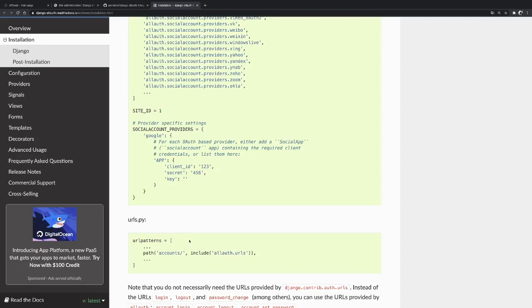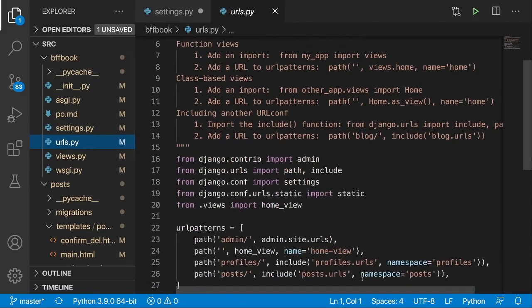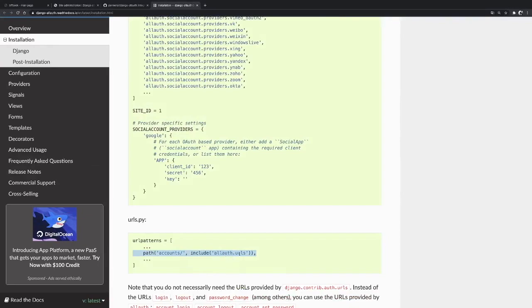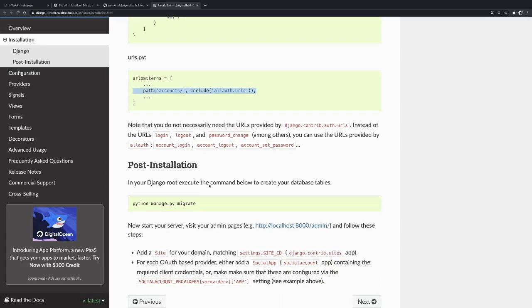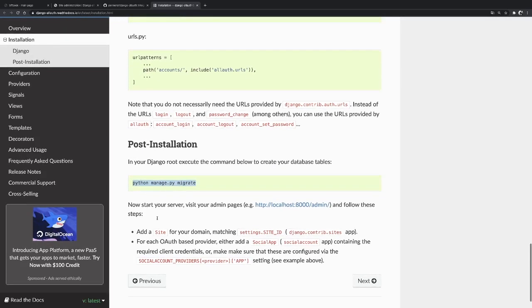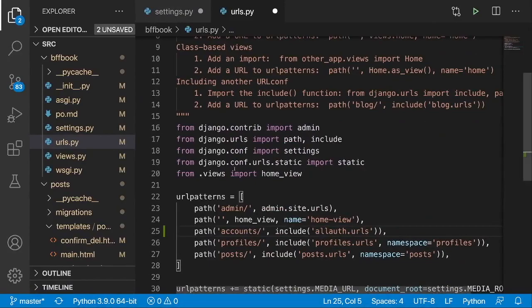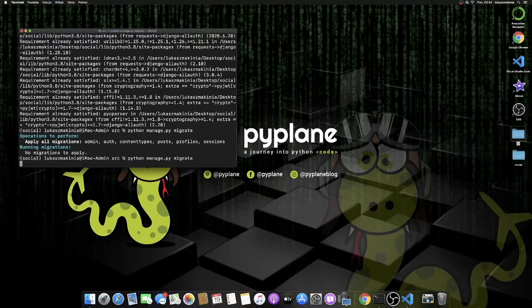Then we need to go to the urls.py. Let's grab this path and jump to our main urls.py file inside of our project folder, and let's put it over here. So we will have accounts, and I will return to this in a few minutes. But now what we need to do is go to the post installation section and run python manage.py migrate. So let's copy this and put it in the terminal. Of course we need to save the urls.py and the settings.py, and let's do it one more time, python manage.py migrate.